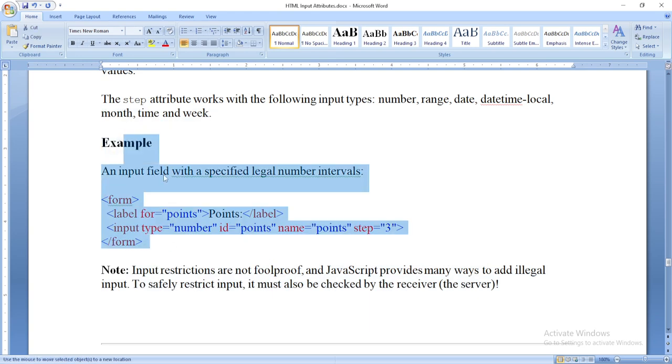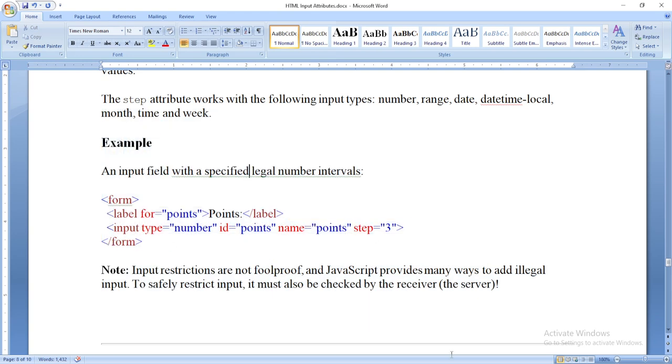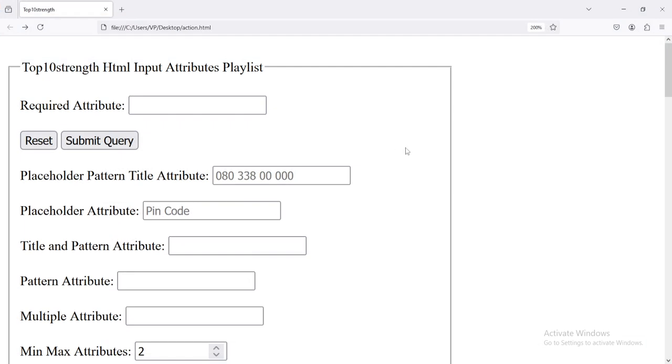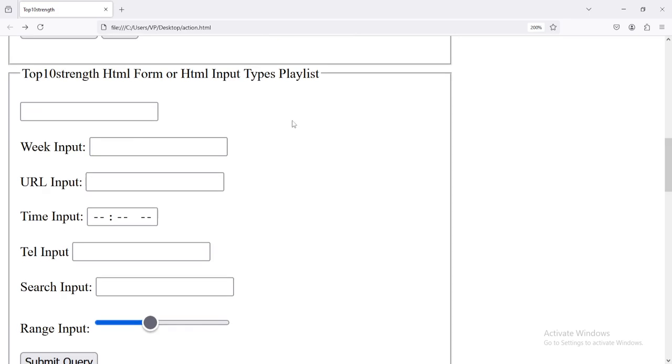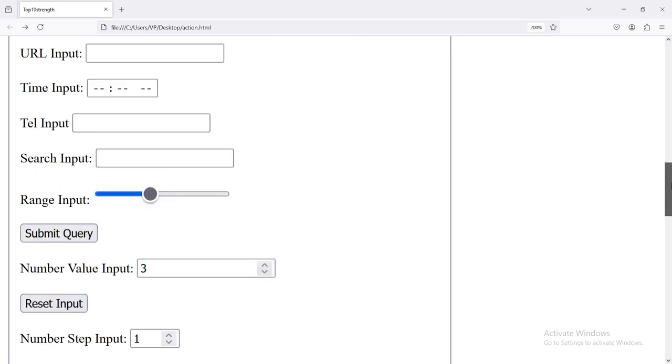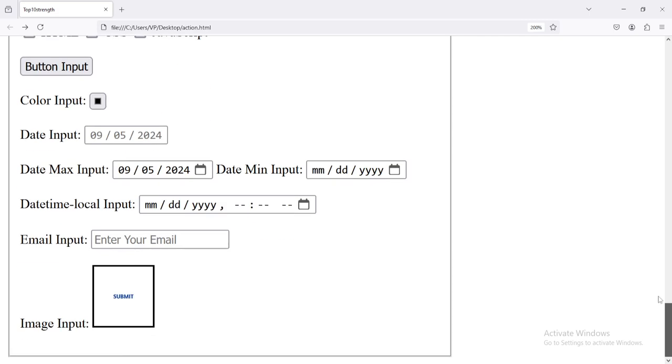And don't you forget, we are going from the beginner to the advanced level of HTML, so don't worry about that for now. So let's quickly create something with this step. You can check our HTML input attributes playlist, and also our HTML input type playlist and our HTML form playlist. We have created a lot of input types so far.